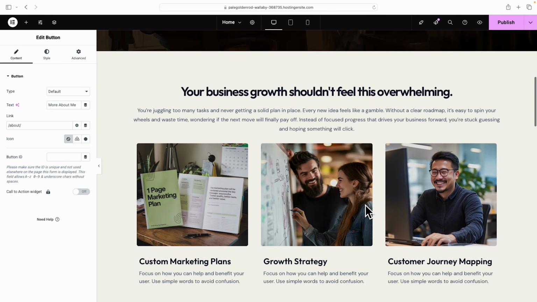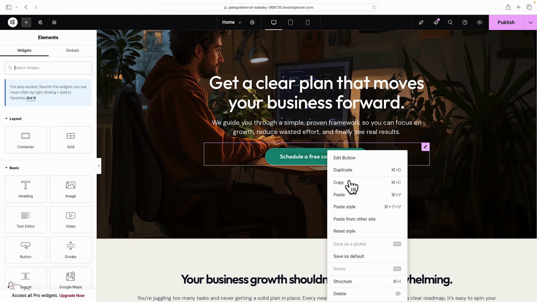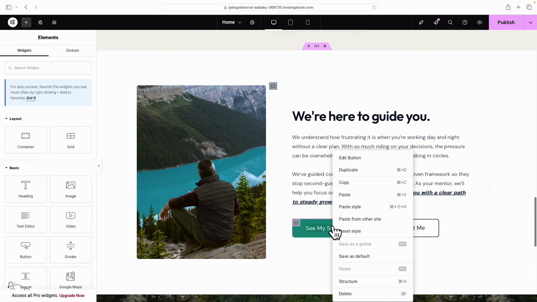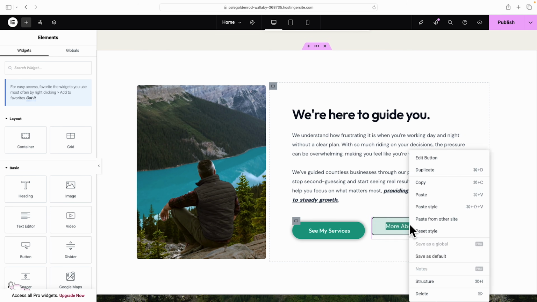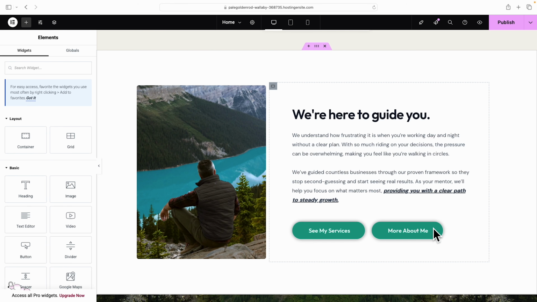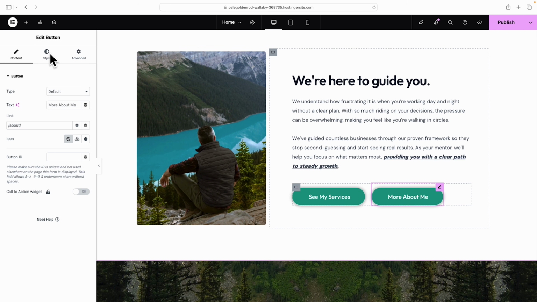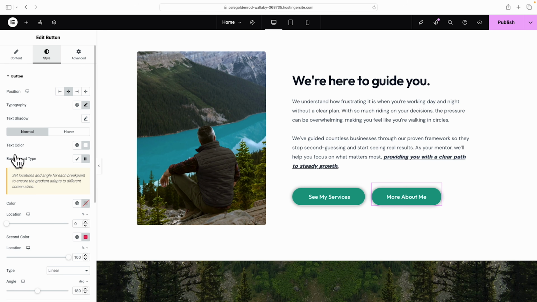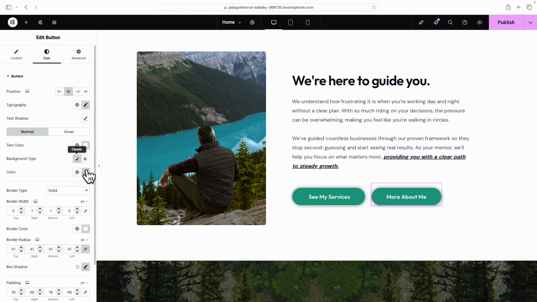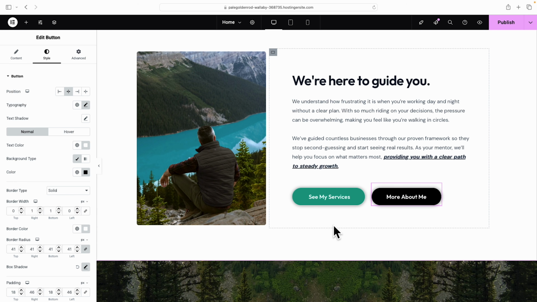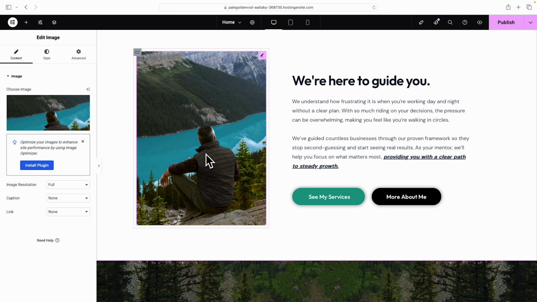So I'm going to go back up here, and I'm going to right-click copy, and then right-click paste style. And I'm going to do it on this one as well, but then I'm going to slightly modify it. So I want to make this one more prominent than this one, let's say if you wanted to do it that way. So all I'm going to do here, I'm just going to go to Style, and I'm just going to choose the background type, Classic, and I'm going to choose black. Very simple.